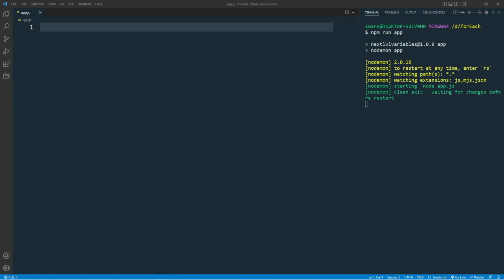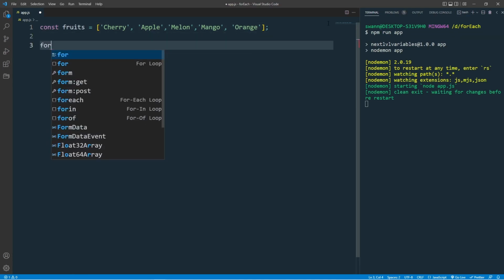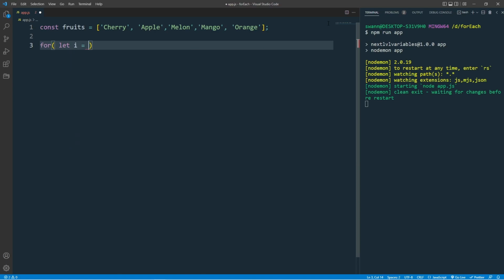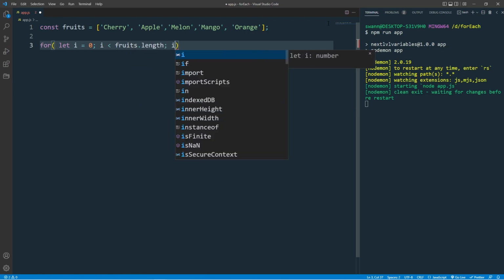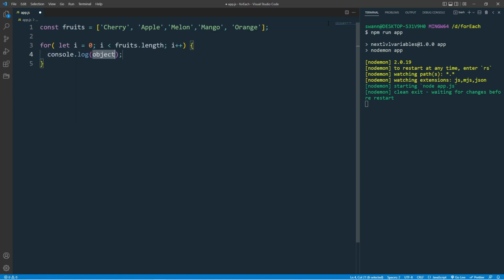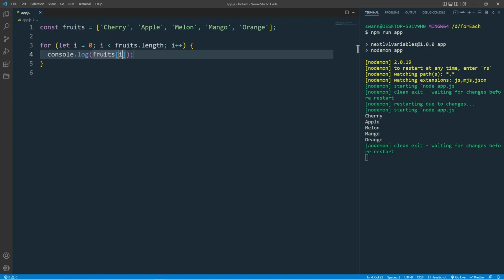forEach is a JavaScript array method. It is used to execute a function on each item in an array. Let's create an array: const fruits equal to cherry, apple, melon, mango and orange. Let's try to log these elements from the array with a normal for loop. So for let i equal to 0, i smaller than fruits.length, i plus plus, and console.log fruits[i]. So we got cherry, apple, melon, mango, and orange.